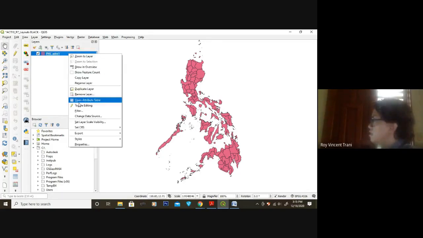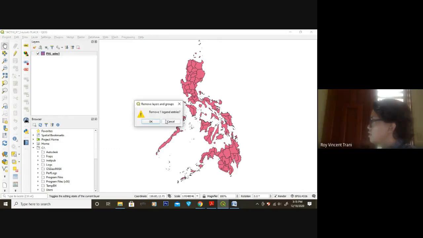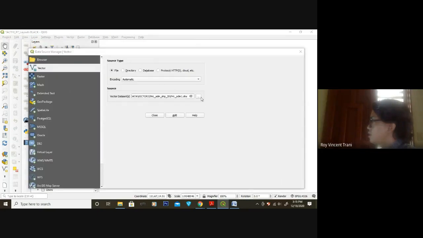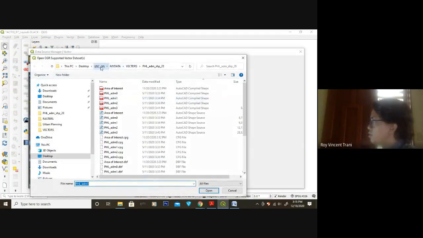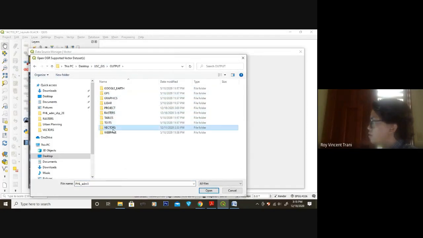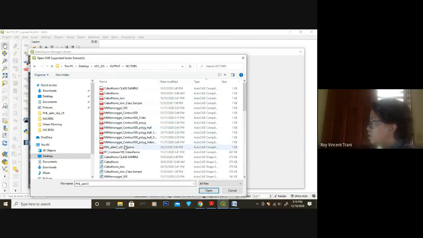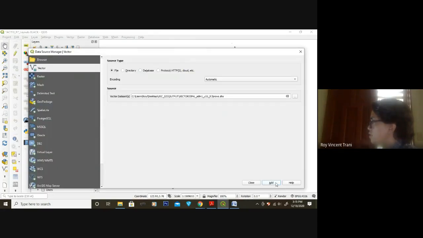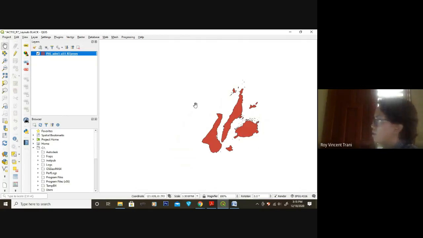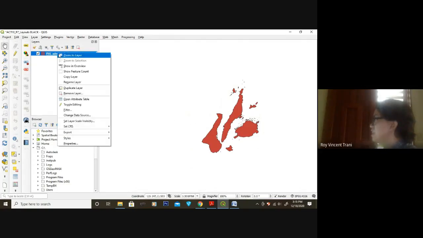Or alternatively, you can just remove this and insert our Activity 3. So go to USC GIS, Output, Vectors, and look for Philippine admin 1 provs. This should be our Activity 3, if I'm not mistaken. Now, you need to open both, otherwise.